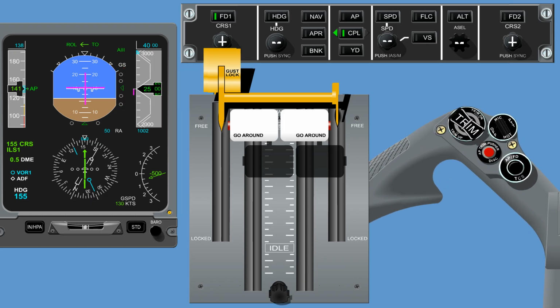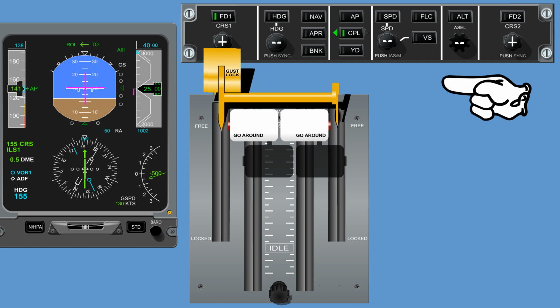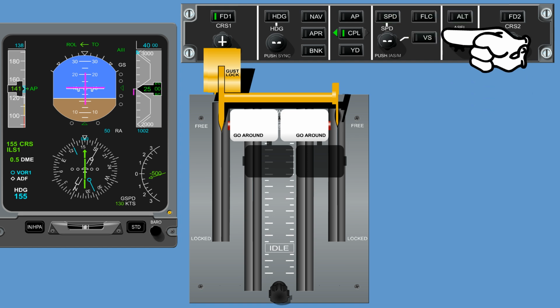The go-around mode can be canceled by pushing the touch control steering button, by selecting another vertical mode, or by engaging the autopilot.